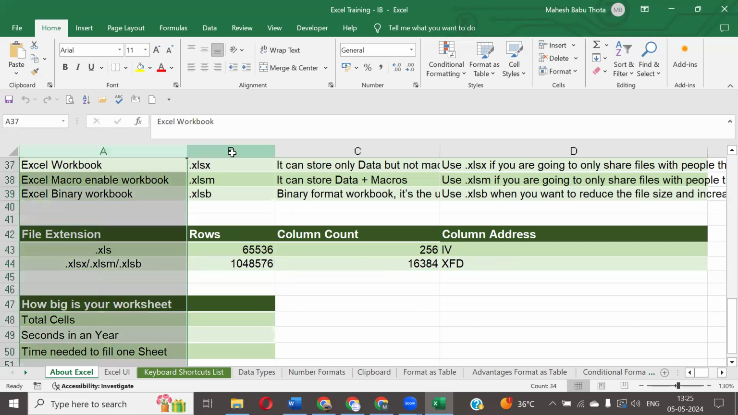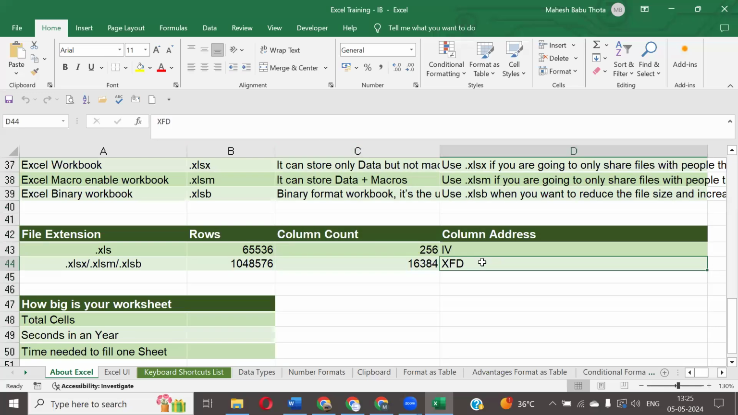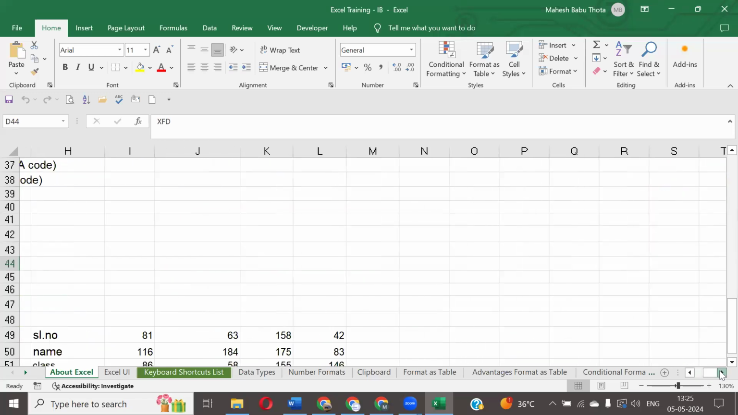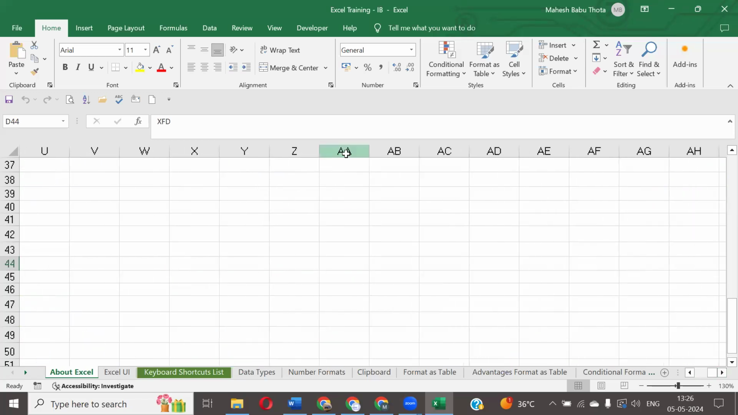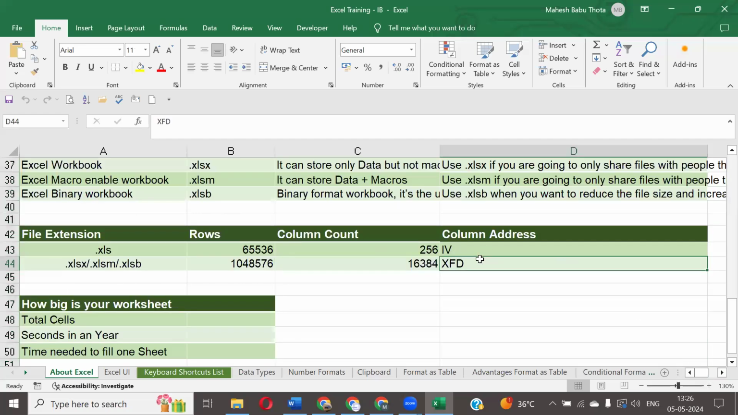This is the column address: A, B, C. This is how we used to refer to the columns, right? So we have up to XFD. After completion of Z, the same will repeat again: AA, AB, like that it will repeat. See this? AA, AB, AC, like this. So we have up to XFD.